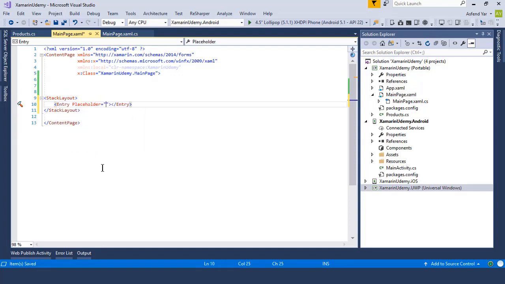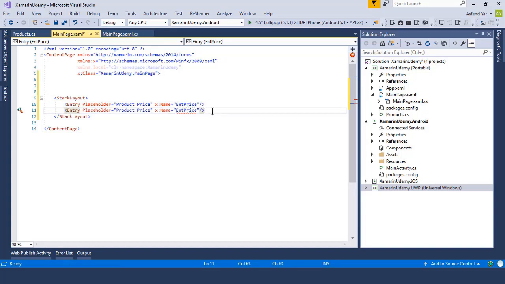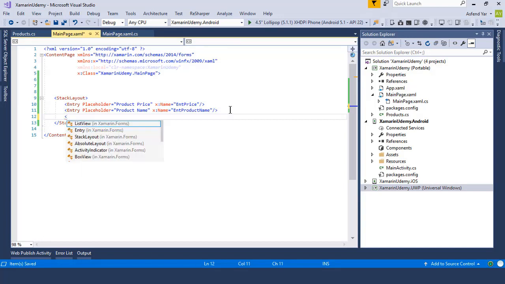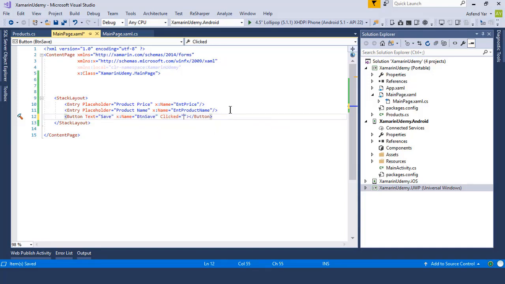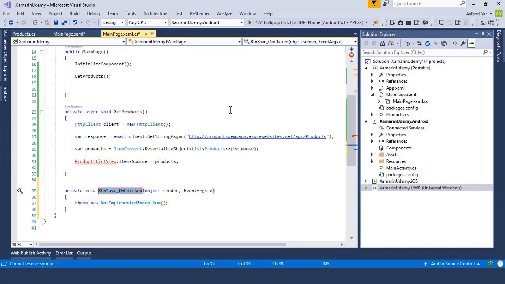Alright, so this time I'm going to add a stack layout as container, and inside this stack layout, let's add an entry control and set the placeholder to product price and name this entry control. Just like that, add another entry and set the placeholder and name of this entry again. And then just add a button and set the text to whatever you want. And then simply create a clicked event of this button control.